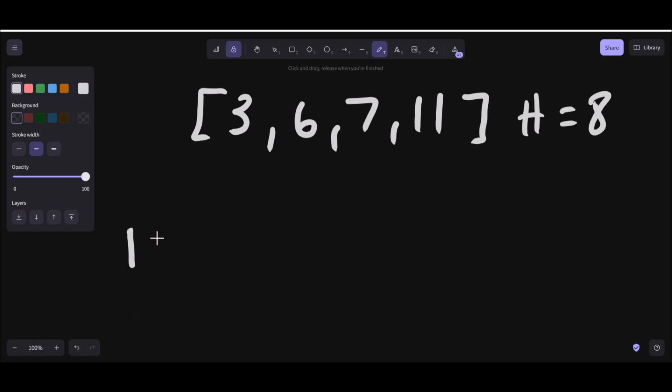Let's try 2. All right, if we eat 2 bananas per hour, it will take us 2 hours to eat the first pile. Remember, we don't get to chew into the second pile. We have to finish a pile and then move on. So the first hour he eats 2 bananas with 1 left over. Then the second hour he eats the last banana and finishes the pile. So we have 2 hours here, and then 6 divided by 2 would be 3. 3 hours to do this one.